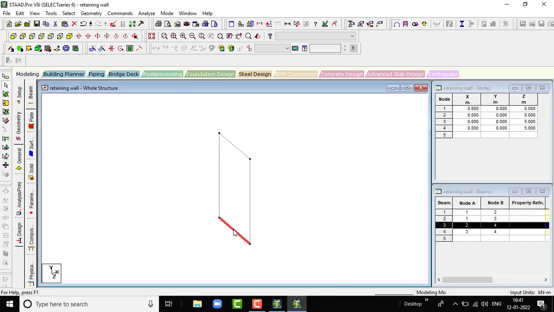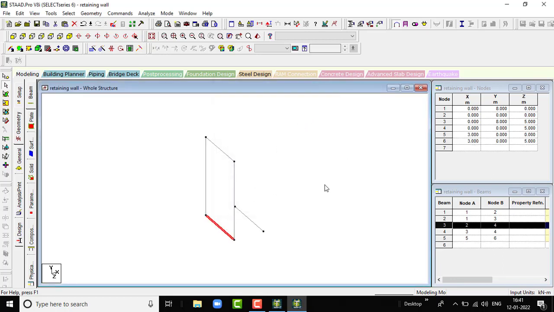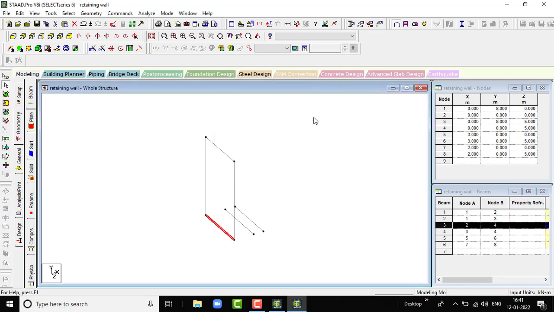Now let us select this one. We have to provide the foundation for this retaining wall. So let us copy this one and paste this one. In X direction, let it be 2 meters. Or you can also take it as 3 meters. Then click on OK. Next we have to paste the copied one in the direction of 2 meters. Then click on OK.